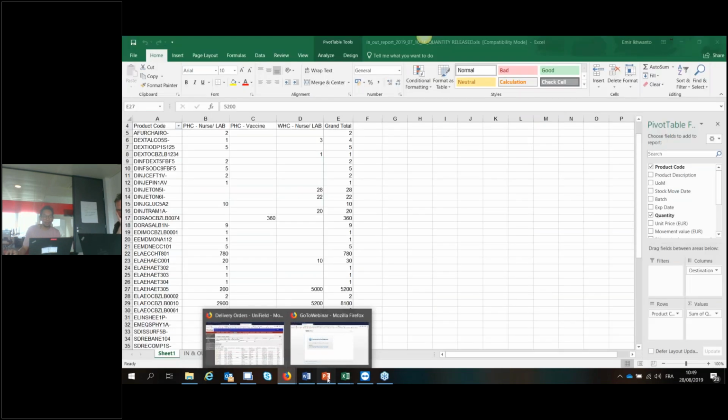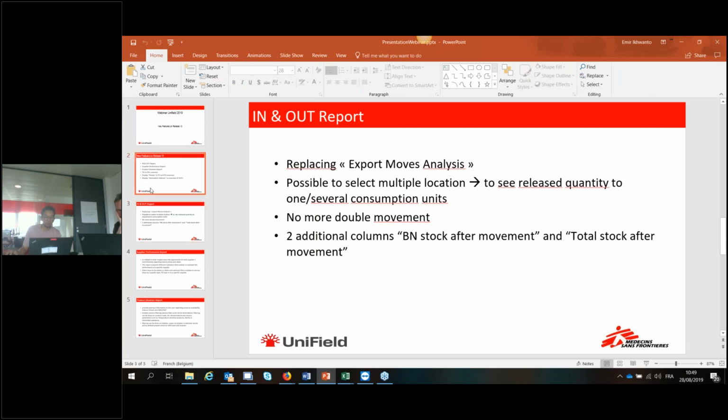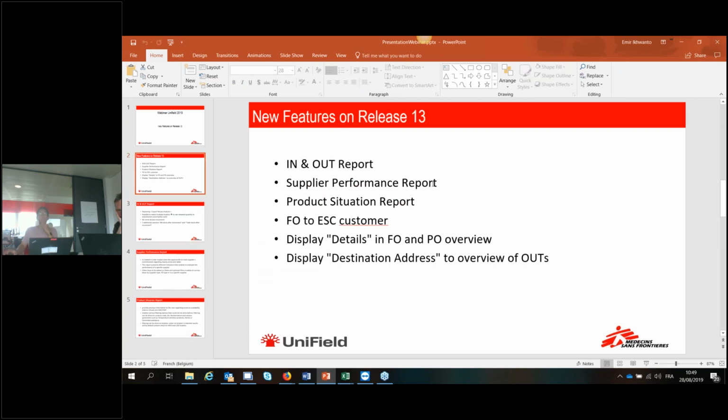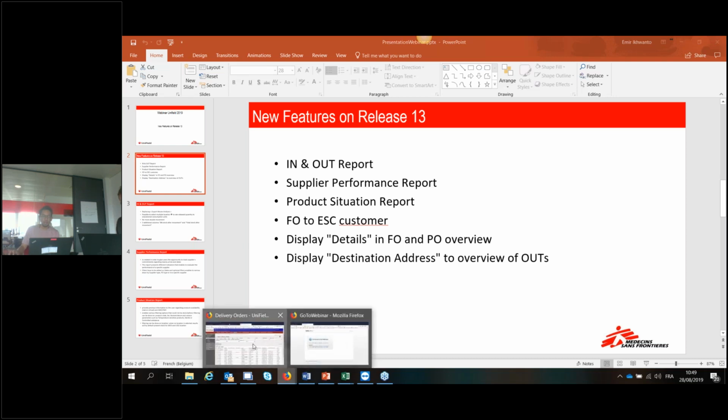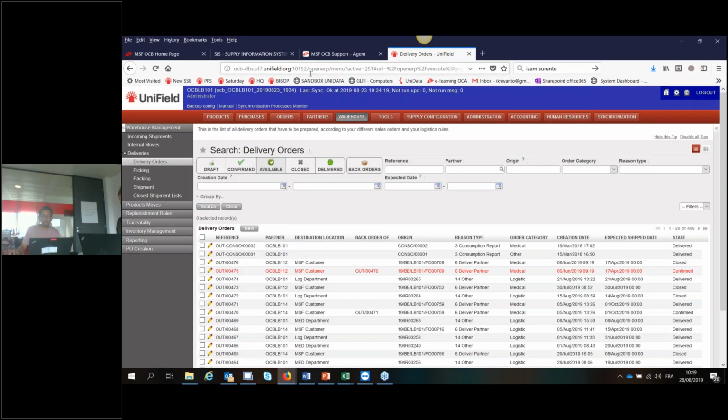And the other is also the supplier performance report, to track the commitment of your supplier regarding prices, dates and lead time. If there is no more question, I can also show you the old functionality that has been there for a long time, but I don't know if you have used it or not.